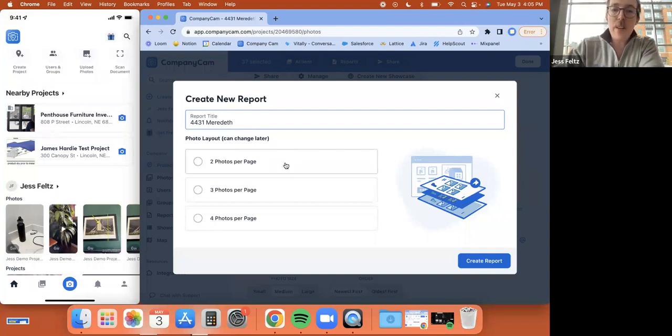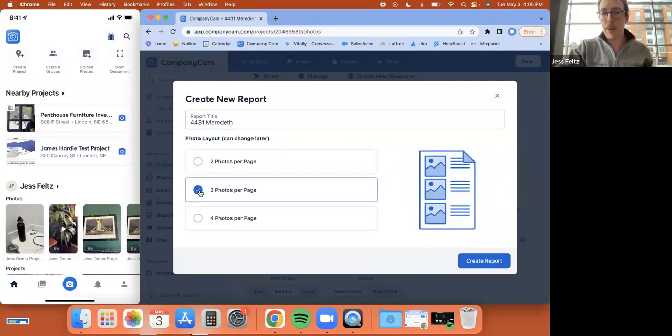locate. And then you'll be able to determine how many photos per page you want to include. So the more photos you include per page, the smaller they're going to appear on the actual final report, and vice versa. Just for ease of what we're doing today, I'll just click on 3 photos per page. We'll split the difference. I'm going to click Create Report.